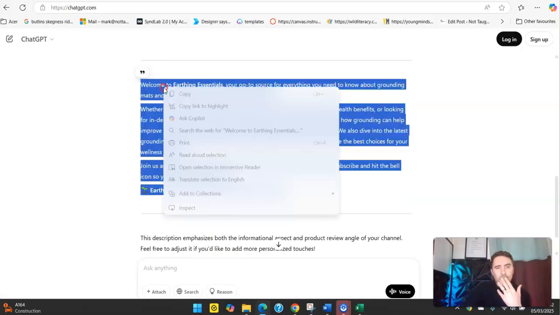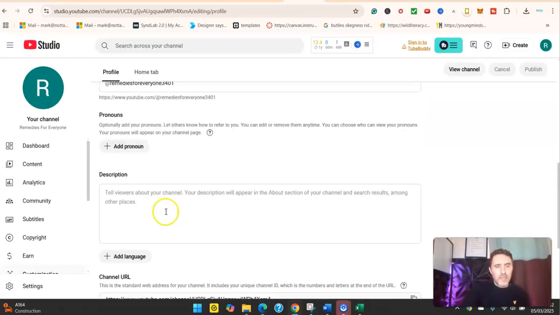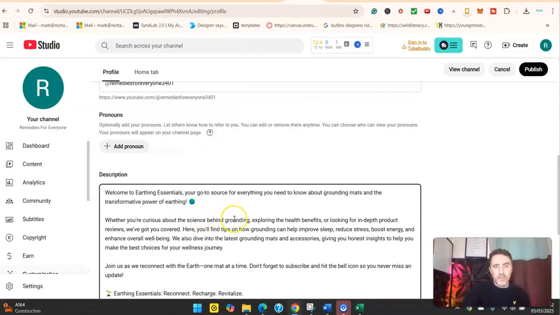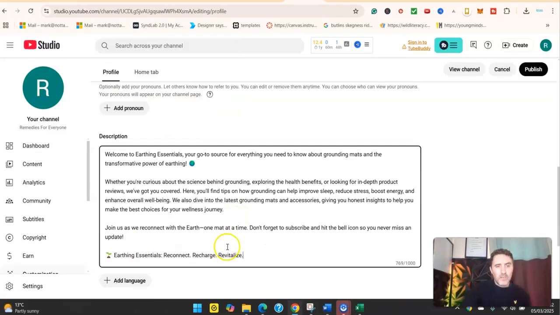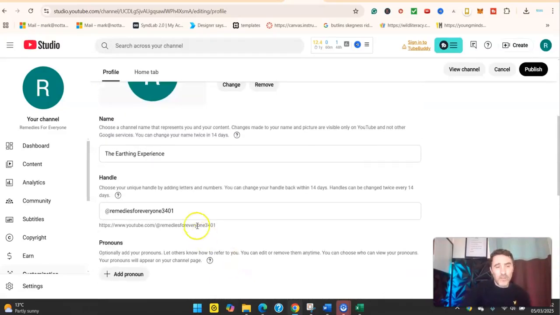Yeah. I'm going to take that, I'm going to copy that, and I'm going to paste that into description, like so. So that's all about us. Happy with that. Languages, add a link. Not at this moment in time, we're not going to do a link. Watermark videos, we don't need none of that to be honest with you.